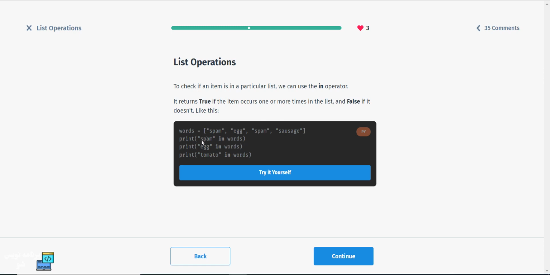If spam was in this list, it returns true. So spam is in here and returns true. If x was in the list, it returns true, so it is here. If tomato was in the list, it would return true, but there isn't any tomato in this list, so it returns false in the result.